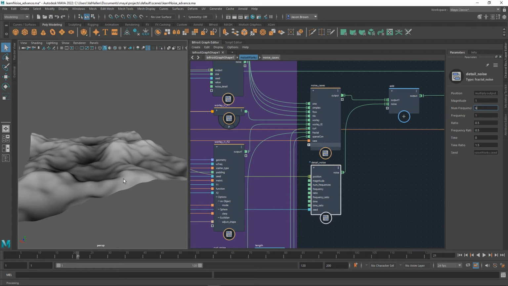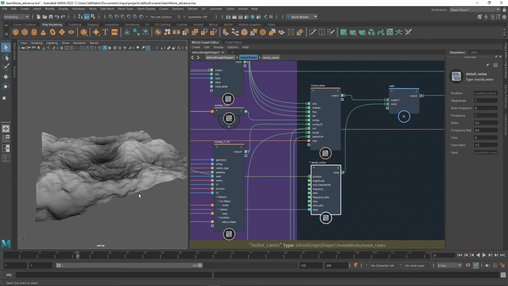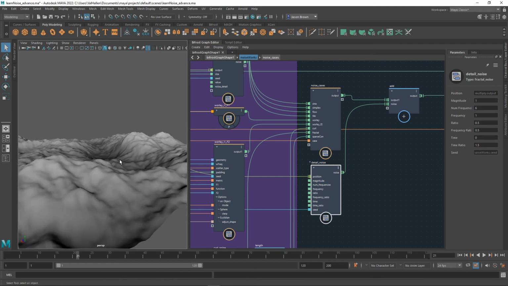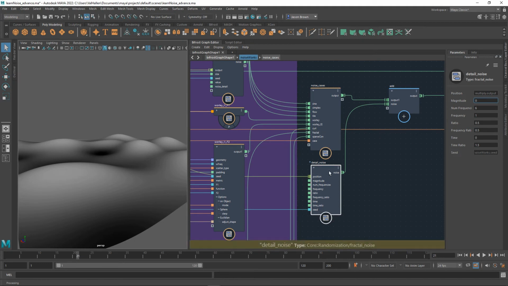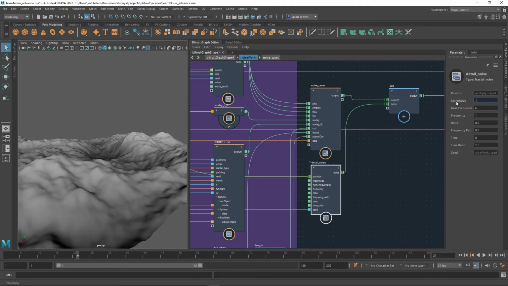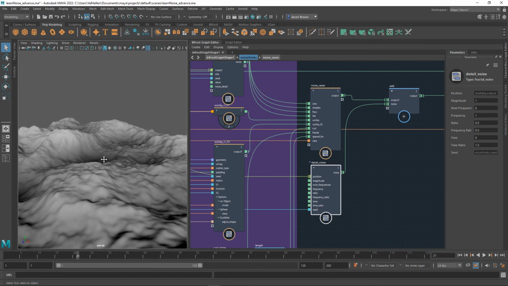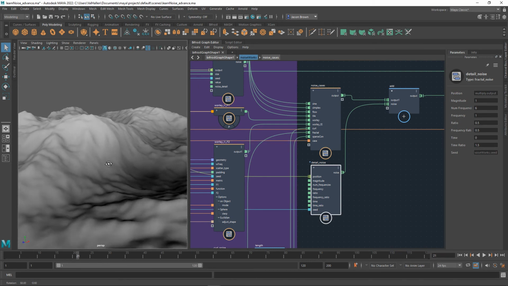What happens then? Be aware too that the more frequencies you add, the longer things are going to take to happen. So now we're starting to get detail. You can see that the shape of our simplex that we set up is preserved, but the details being added to it by this magnitude here, it's keeping the rough shape of the simplex noise and then adding interesting details to it.